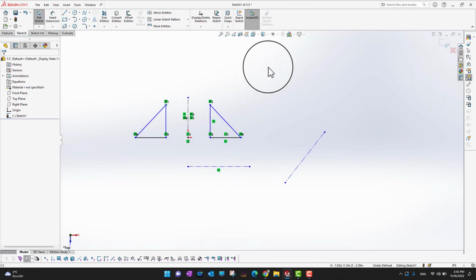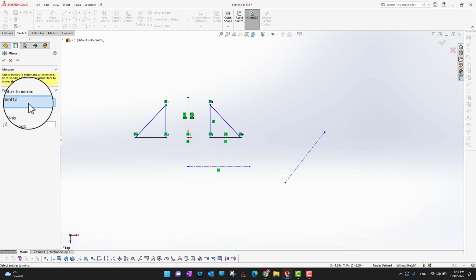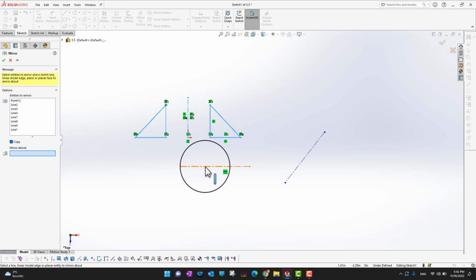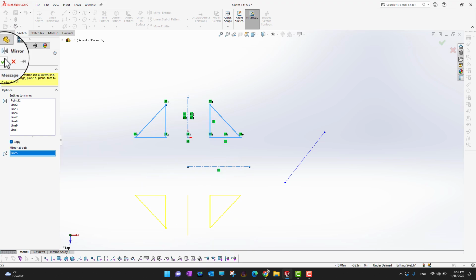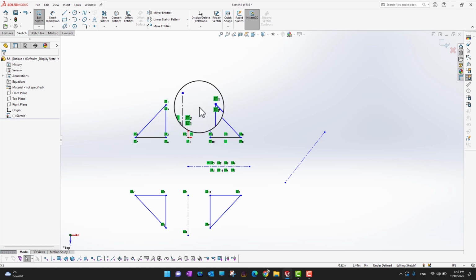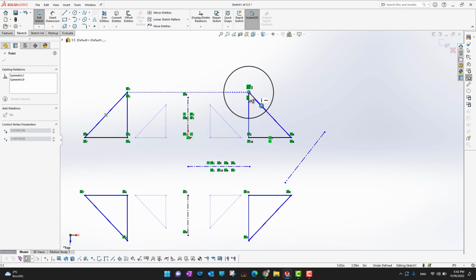Okay, if I want to mirror multiple entities at once, I can go into the mirror entities again and check entities to mirror. I can select these entities, then check mirror about and choose this line to mirror about. You can see all those entities are going to mirror here. I'm just going to say okay. Look, all these entities are mirrored on the downside, but again they are dynamic. You can hold any of them and move all of them.